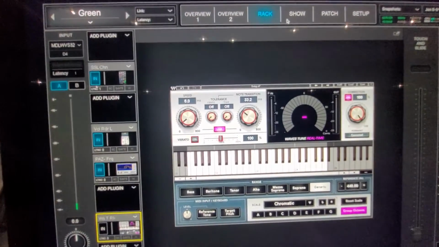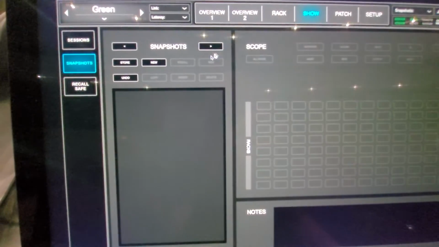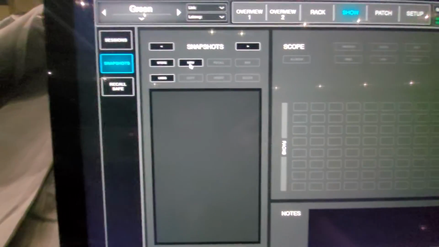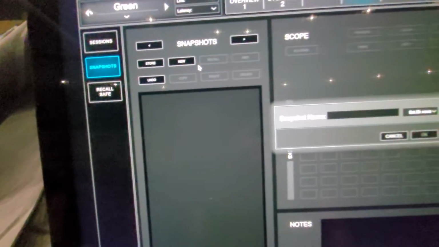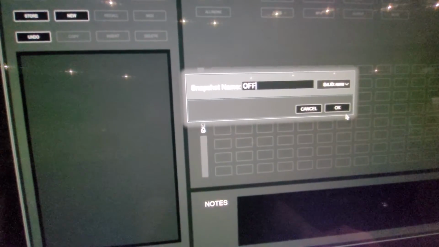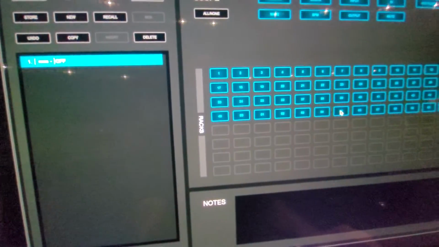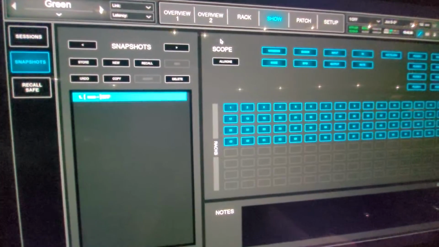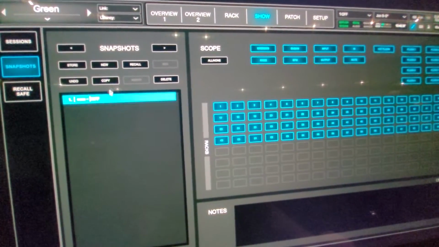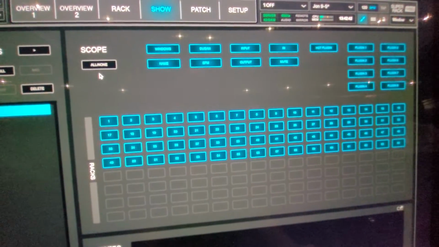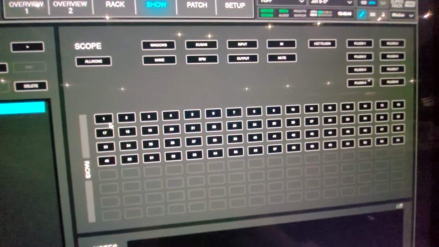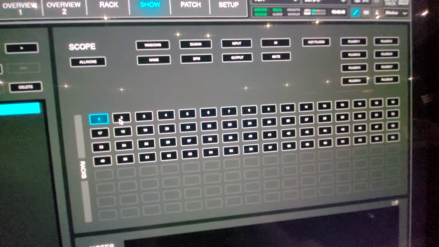Now I'm going to come over to show, and I'm going to save a new snapshot. So I'm going to hit new, I'm going to call this off, and I'm going to hit OK. Now this scope right now is set to record everything, and I don't want it to. So I'm going to turn all of them off, and I'm only going to turn on the first four channels.